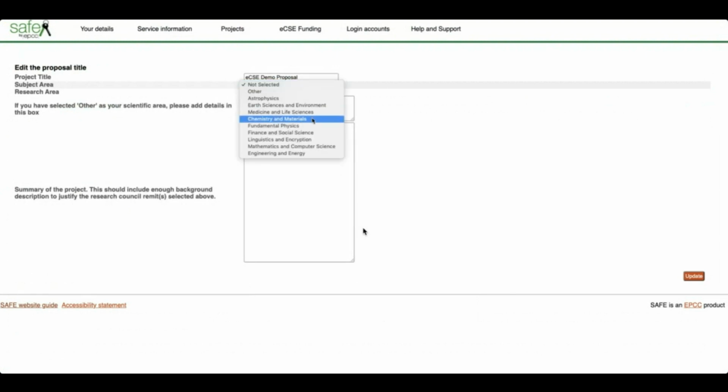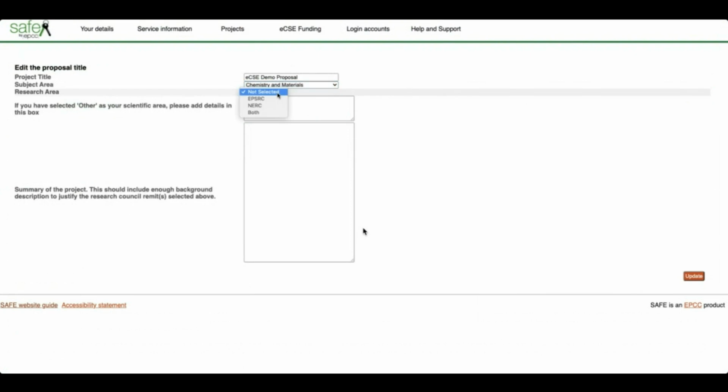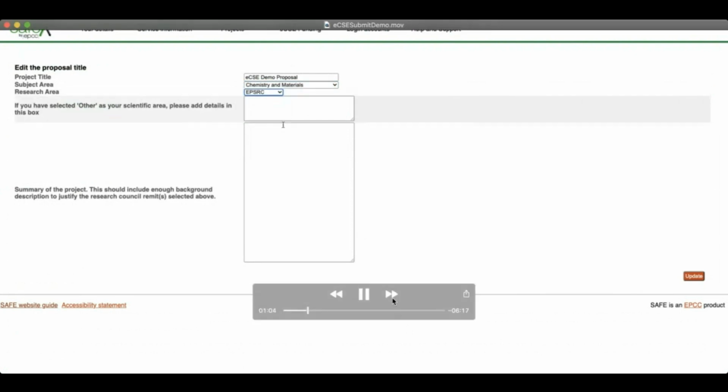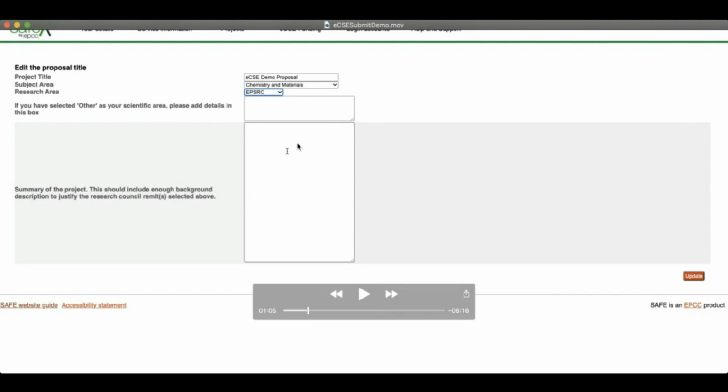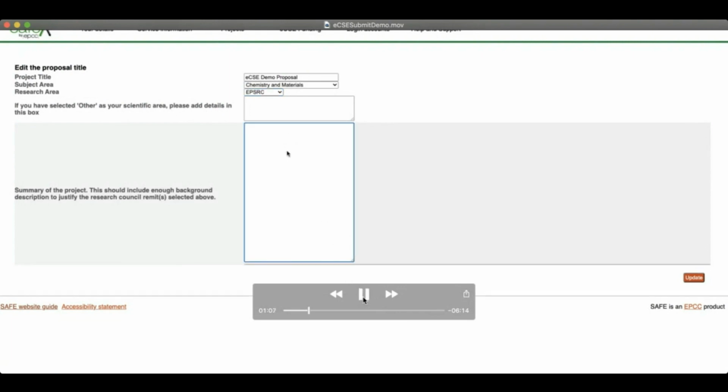So I'm just making one up here. I'm going to say it's chemistry and materials, research area. Well, it's obviously going to be EPSRC. So at that point, you can select EPSRC, NERC, or both. In most cases, we would expect that it will be one or the other. There may be some, if there's really significant components of both, you might say both. But if the vast majority of it is one or the other, then just select one or the other.